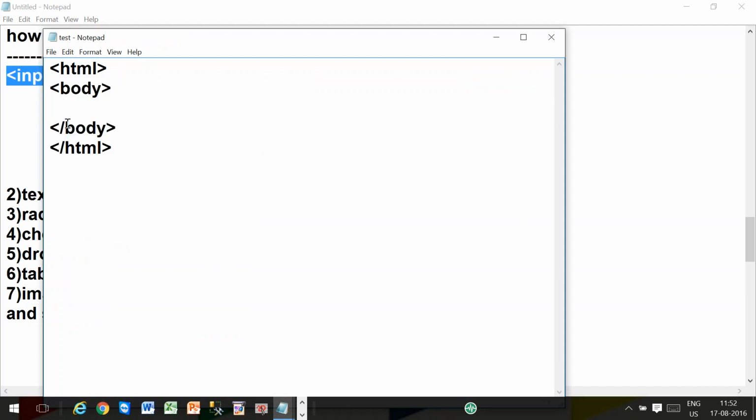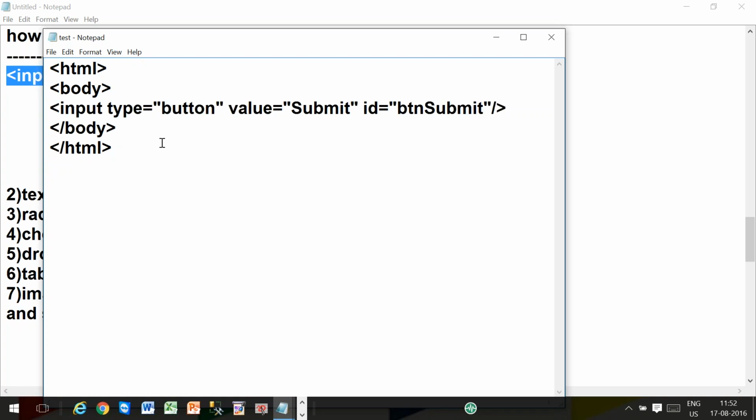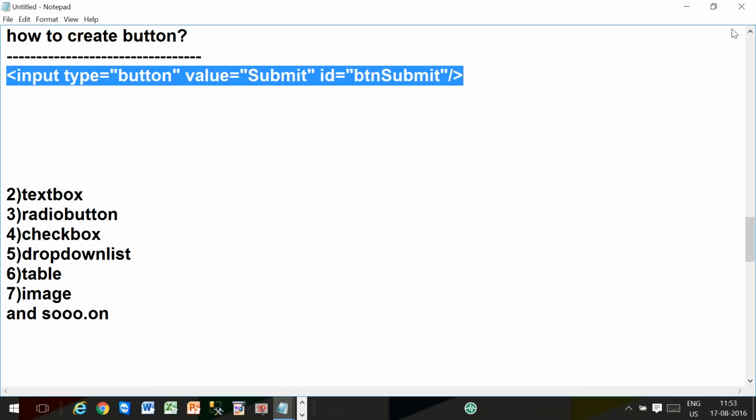My question is, I want to create a button in my web page. Where should I write this code, within the body or head? In the body tag, within the body. Now you can see.